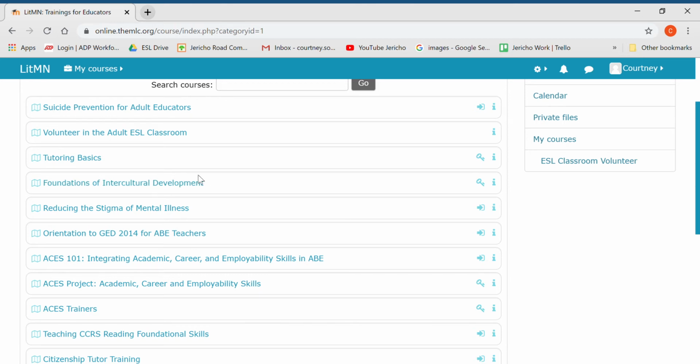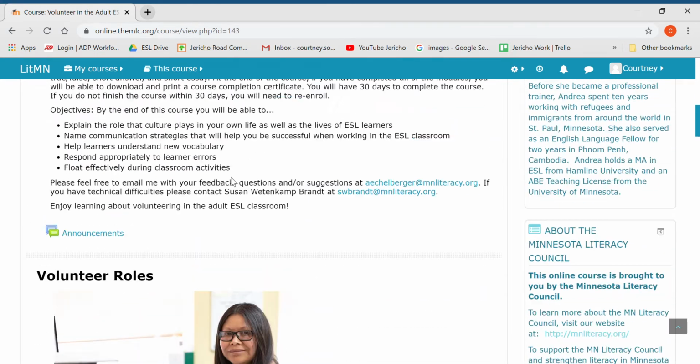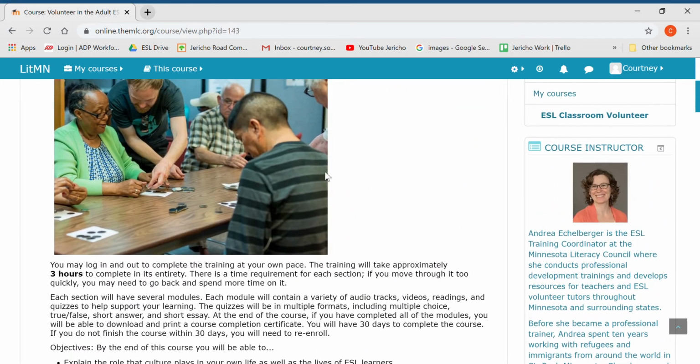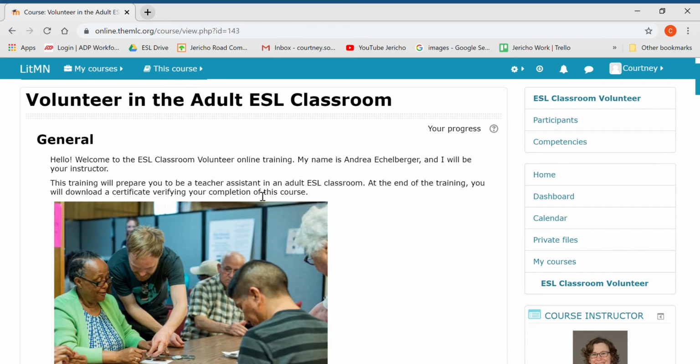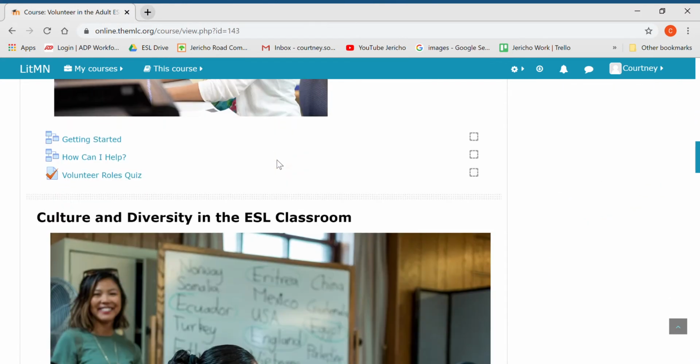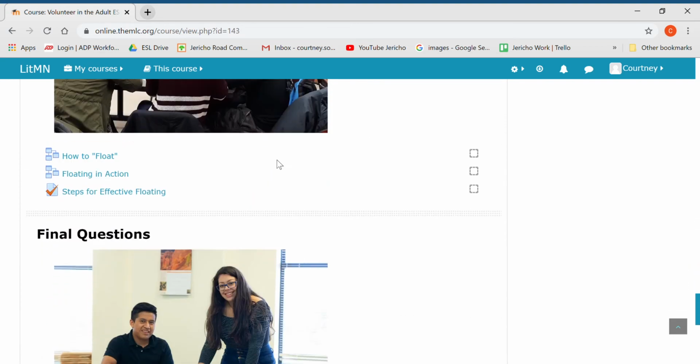The one we require, however, is volunteer in the adult ESL classroom. So you're going to click that one. I had already enrolled, but it'll show an enroll button. So you'll want to enroll and then you can start. This is just the first page, and it'll show you all of the things that you'll be going through. So this is the whole unit.